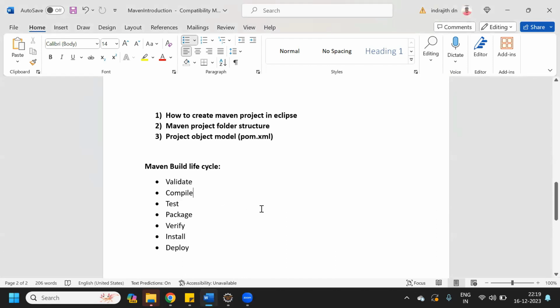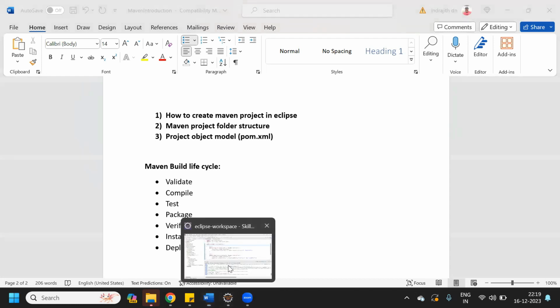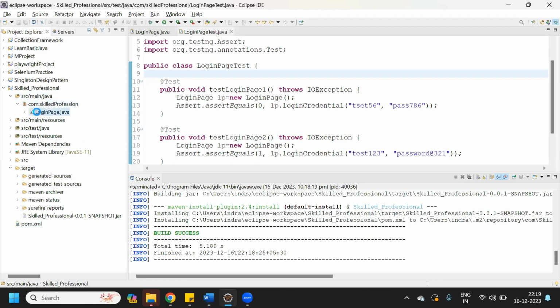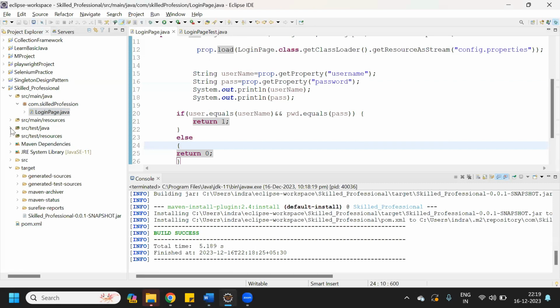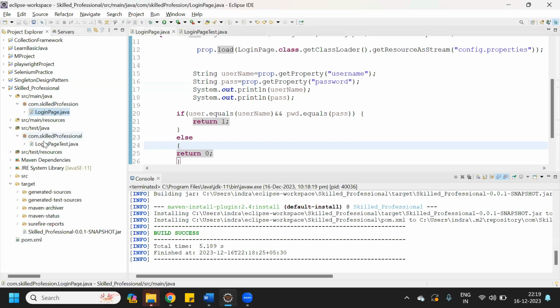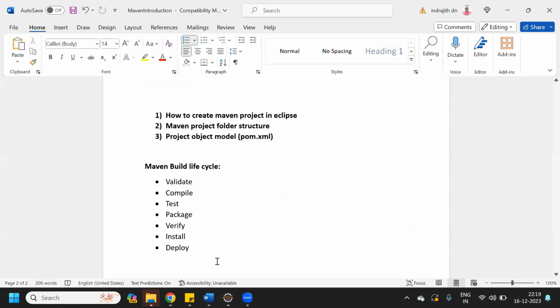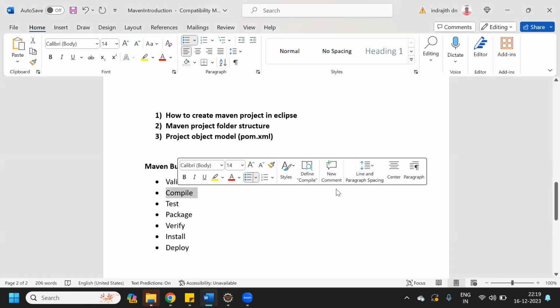Compile, why do we compile? We compile the source code of the project. See, this is the source code in our project. Whatever code you have written inside this class, this is the source code. And in test as well, this is also source code, right? So whatever code is written under this source folder, it will compile, right? It will compile the source code.